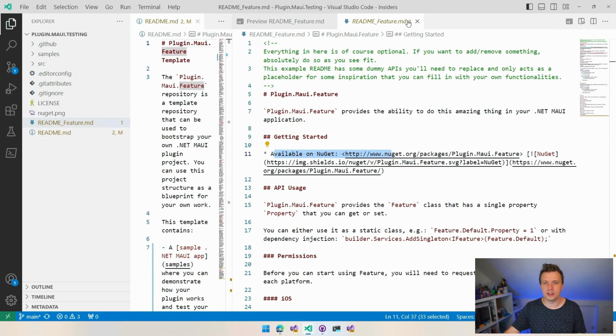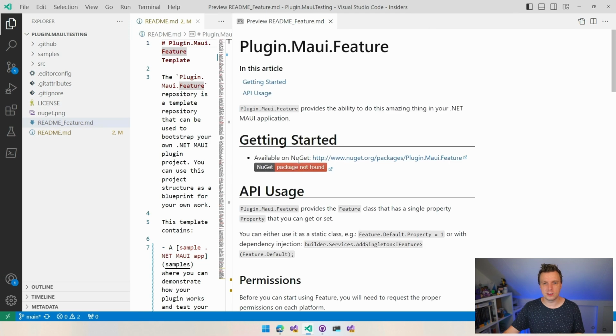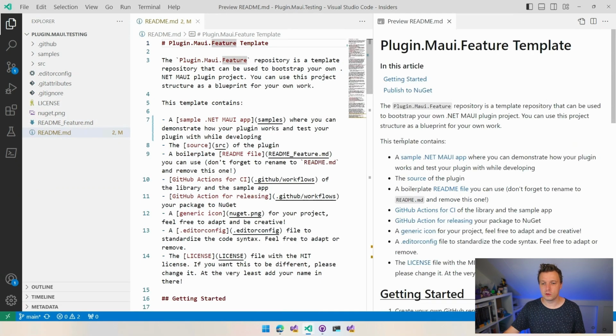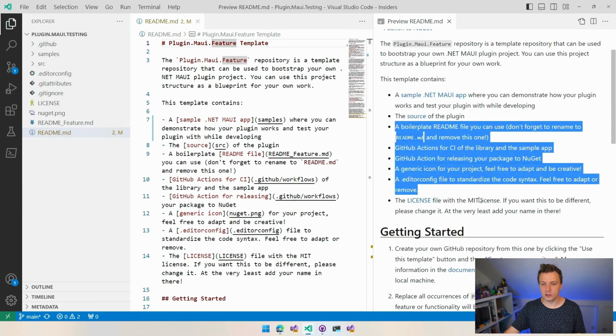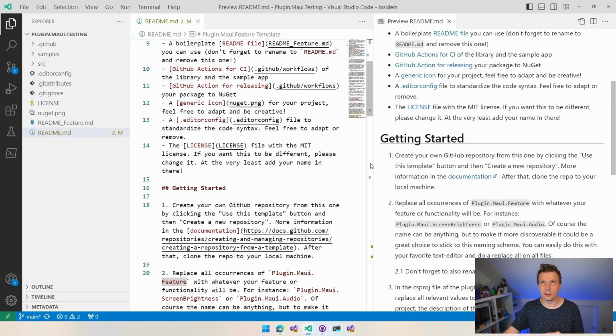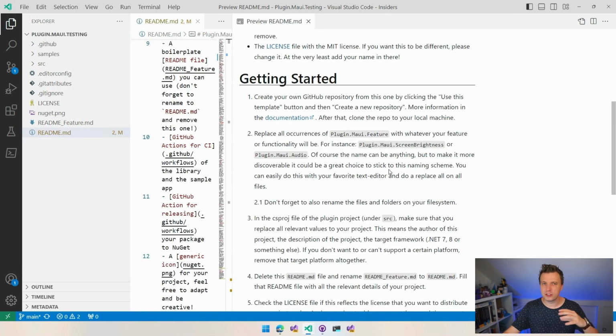So there's a couple of those things that you need to know. But this is still, whoops, I did something wrong now. So let's get this preview back. So this is all that is in here. There are also GitHub Actions in here for continuous integration. There is a GitHub action in here for releasing it to NuGet. So it has everything to get started. Now here are the actual getting started steps. I tried to make it as specific as possible, but there are still some things to know. So there is some text here, go over it.